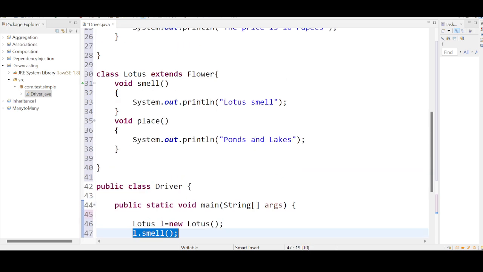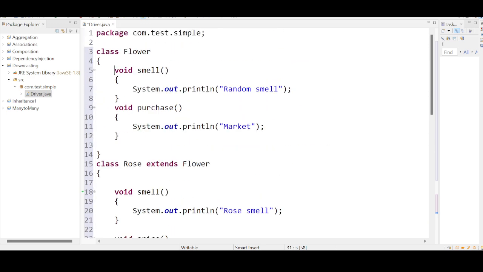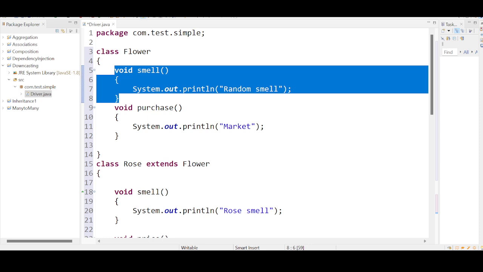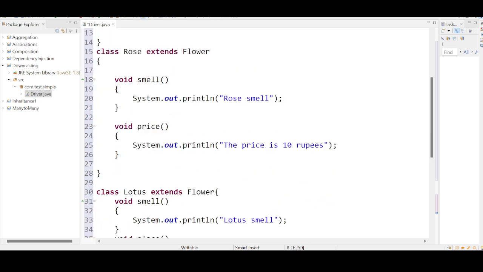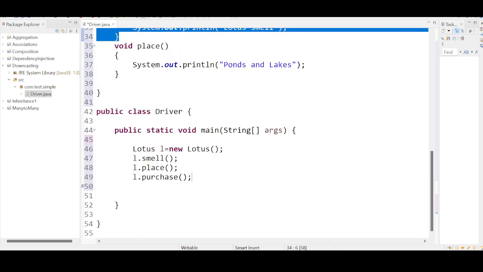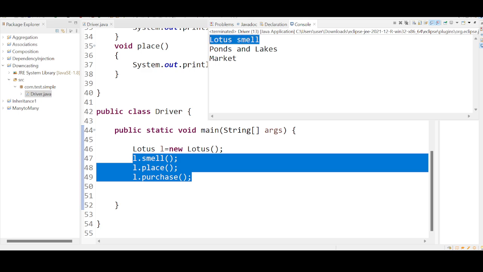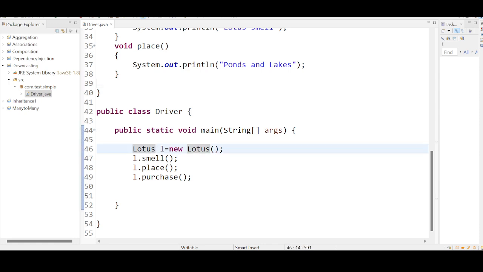So think, L dot smell. The smell method is there in the lotus class. Of course, the same smell method is there in the flower class. Both are the same, so the priority will be given to the lotus class because the reference variable is of the lotus class. That's why we are able to call three methods at a time. If I run this code, lotus smell, ponds and lakes, market, the respective methods have been executed. So when I do the object creation for flower, this is flower.